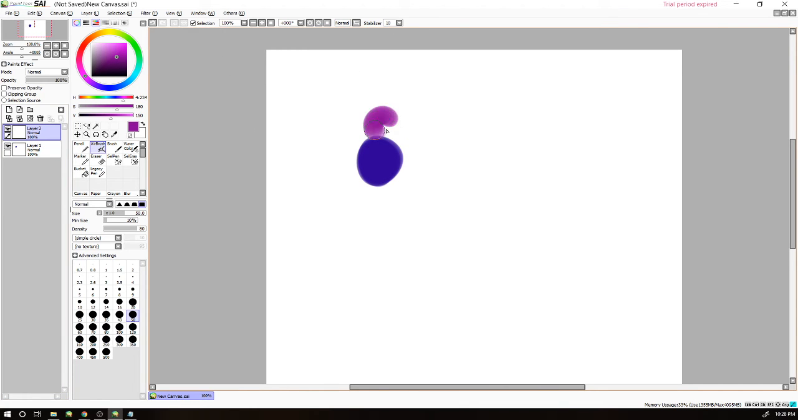Purple, pink, and merge down. So now we only have one layer.